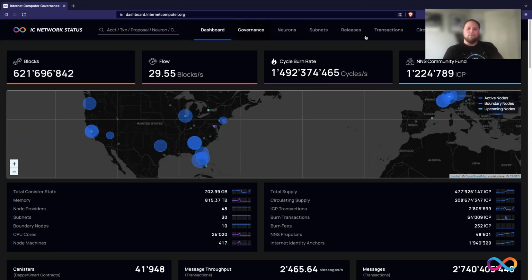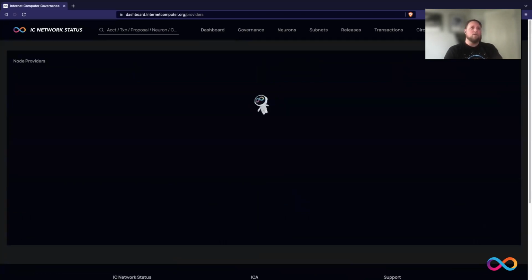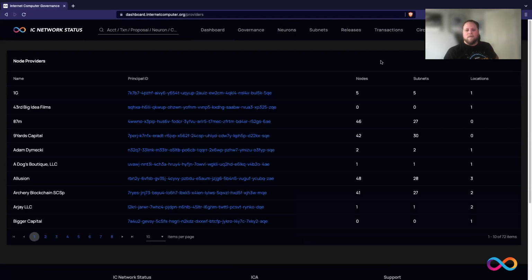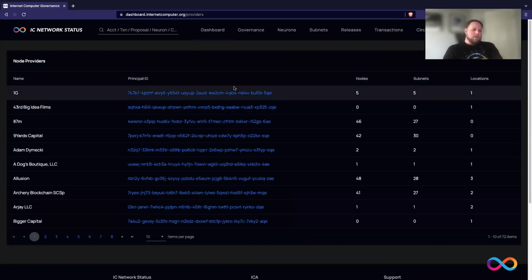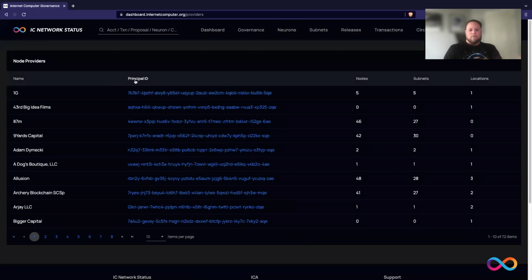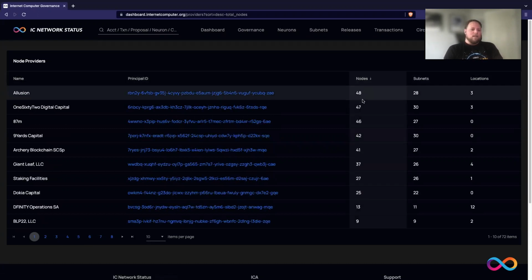Now, node providers are a big part of our decentralization here. So we're going to move over to the node providers list. And you can see our little astronaut in our loading pages, of course. Let's hope my computer actually loads this. There we go. So in this node providers page, you can see a list of node providers. On this table, you can sort by names, nodes, subnets, locations. So let's go ahead and sort by nodes. And we can see here, Illusion has 48 nodes active in 28 subnets and 3 different locations.